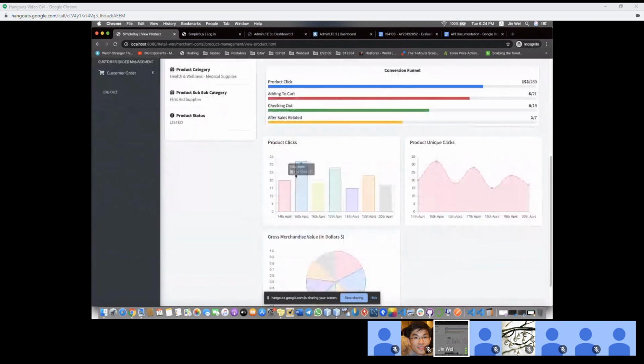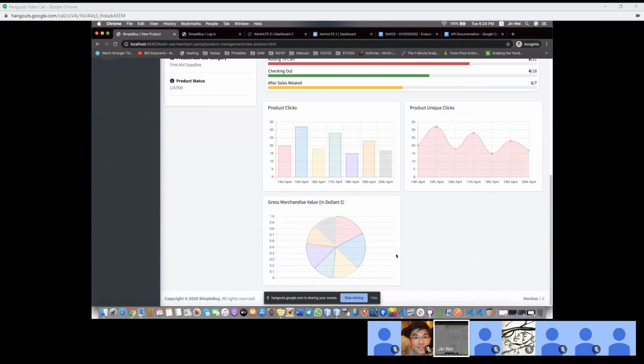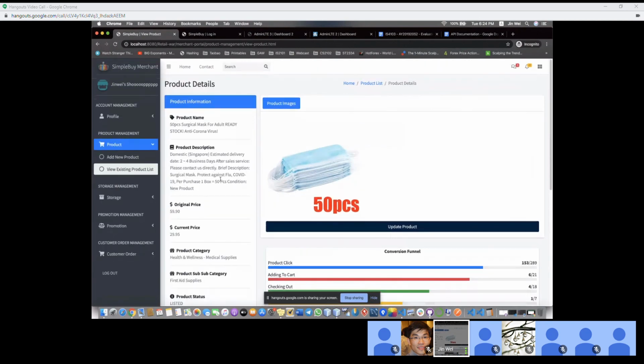The product clicks and product unit clicks are basically how many clicks have been made on this product and how many unique buyers have clicked on it, as well as the gross merchandise value. But instead of the whole merchant portal, of all the products, this is only on this product itself. Okay, that's all for the merchant side.